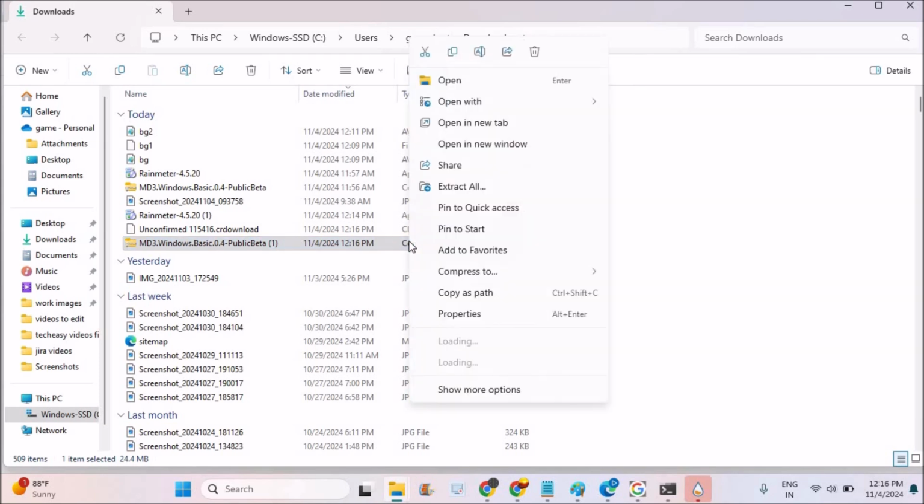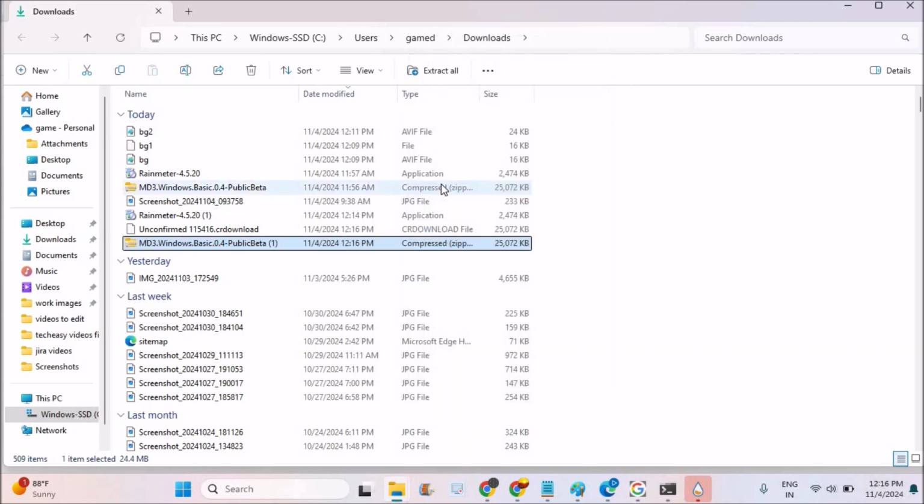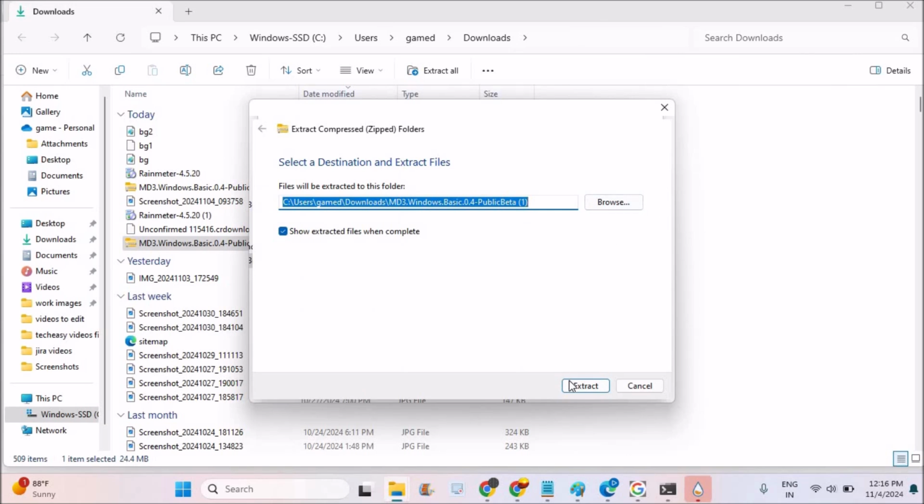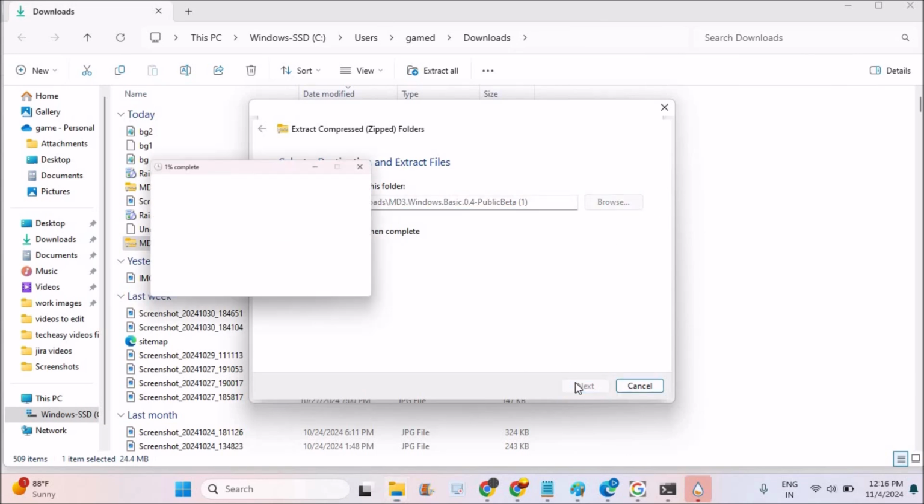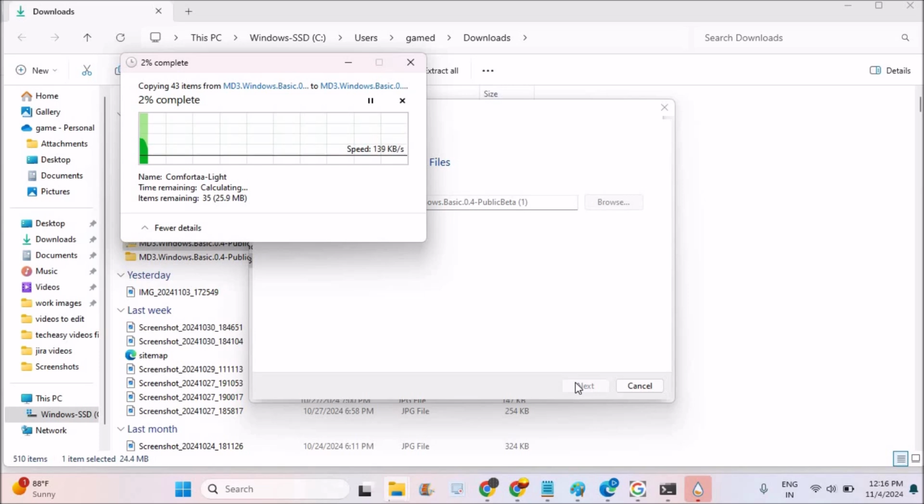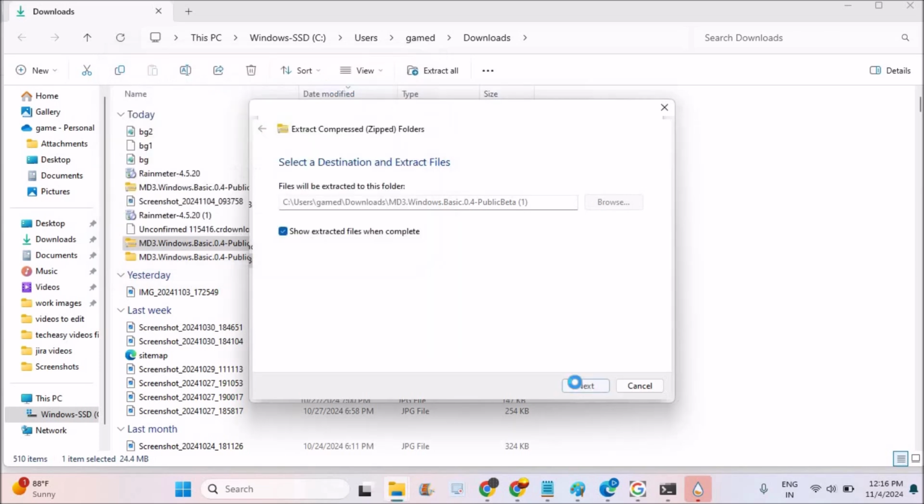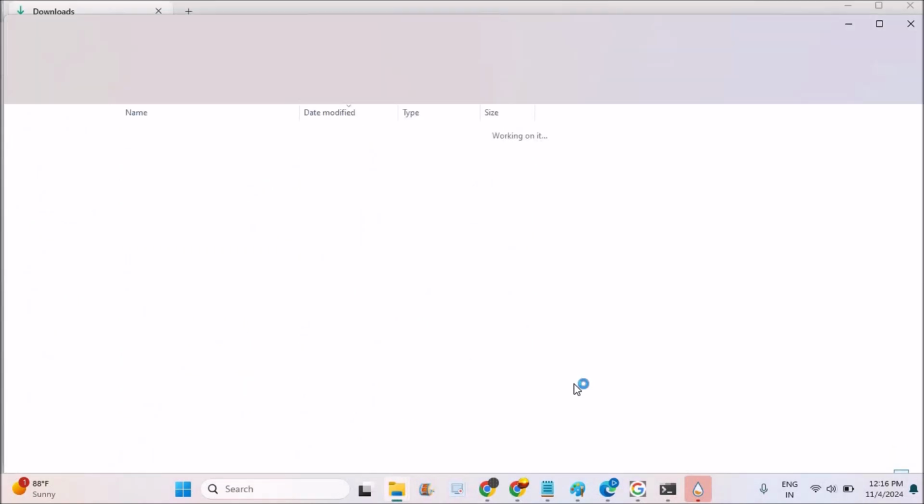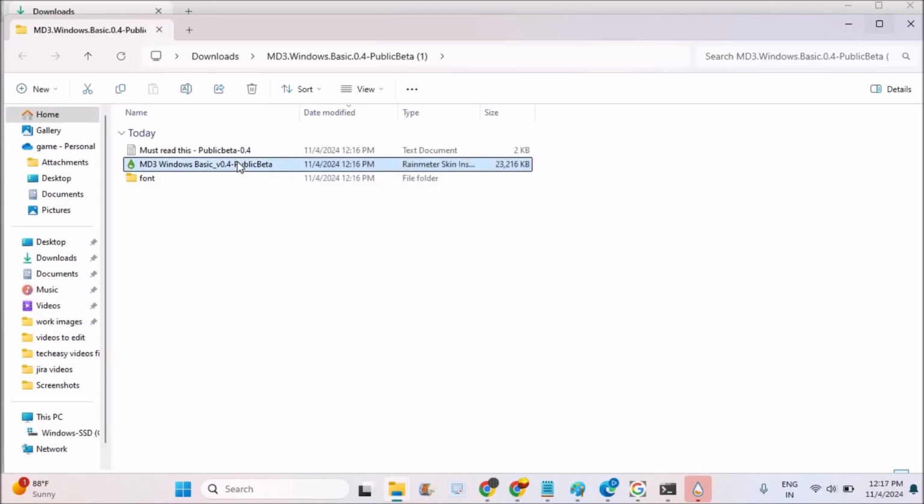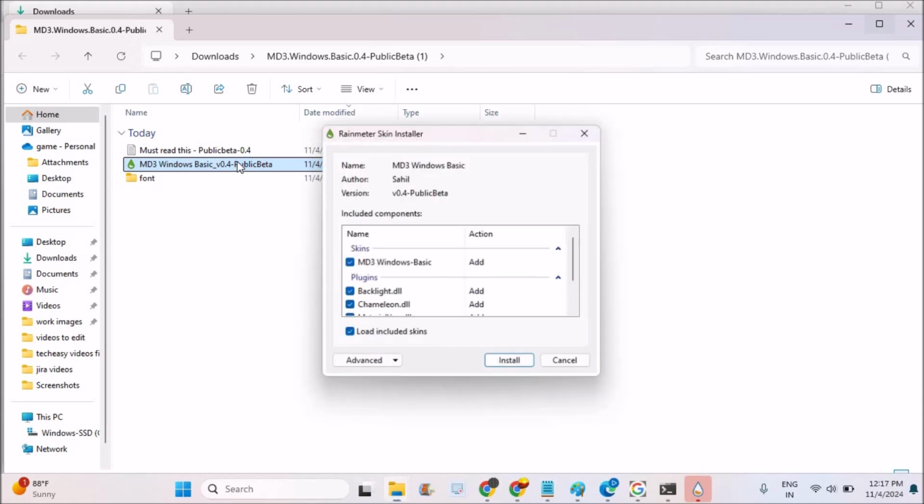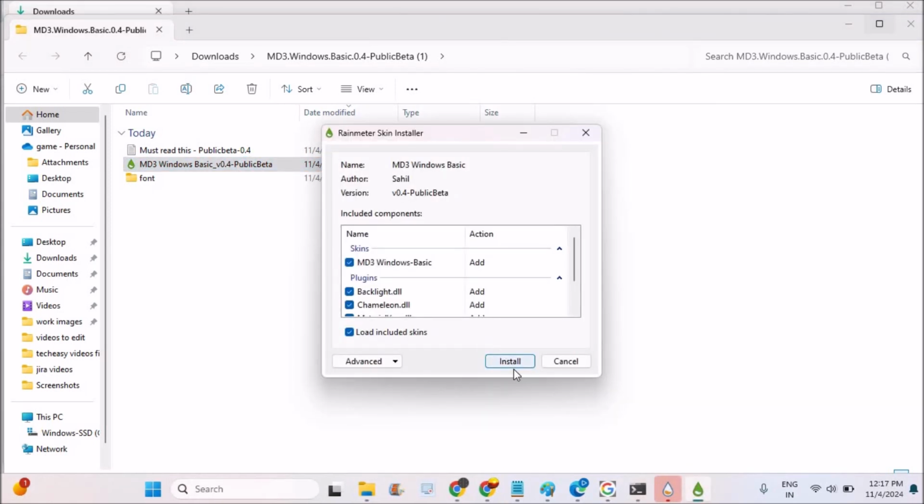I'll open the folder here. This is my download folder. I'll right click on this and extract here. Okay, it's fine, extract all. So this will be extracted in this folder. Once it is finished, I'll open this. Yeah, I need to double click on this MD3 Windows basic version. Yes, and you need to check all these options. See the top options, if they are unchecked, just check all of them and click on the installation process.